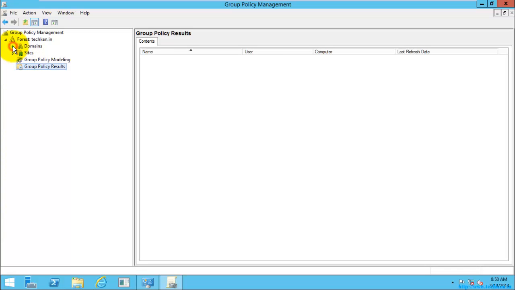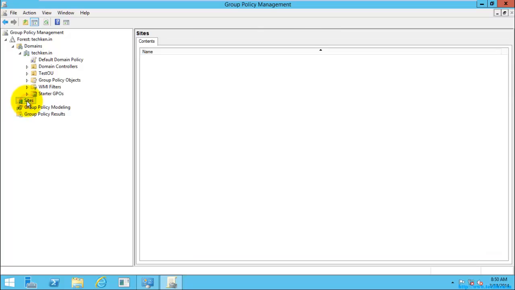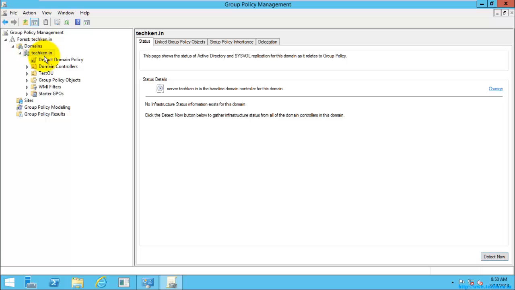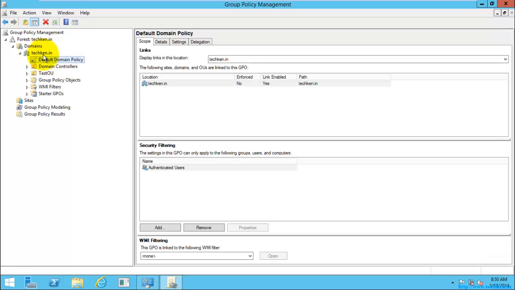First of all I will explain the domain. This is the domain which I have, and these are the policies, that is the group policies and the OU which was applied to my domain. Since I am not having any sites, it was not showing any group policies which was not connected. For my domain, this is the default domain policy which was applied.